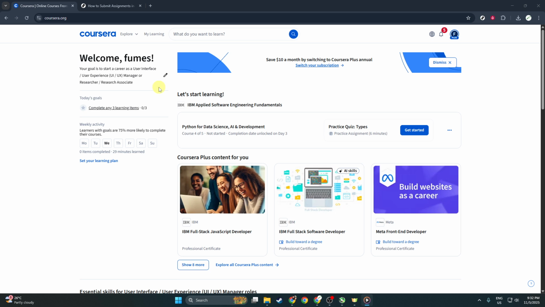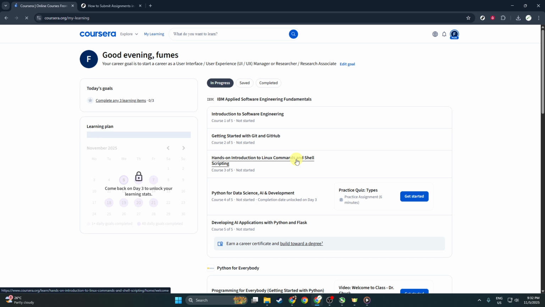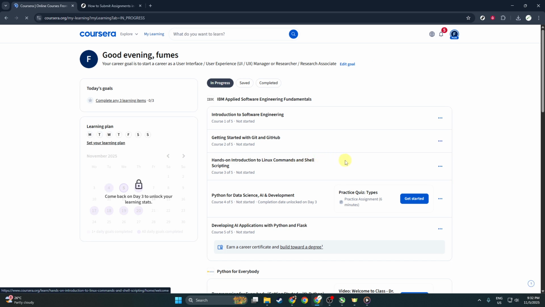Once logged in, direct your attention to the top menu bar and click on My Learning. This option is your gateway to accessing all the courses you're currently enrolled in. After clicking on it, you'll find a list of courses you've registered for. Now, your task is to choose the course for which you want to submit an assignment. After selecting the course, hit Get Started.